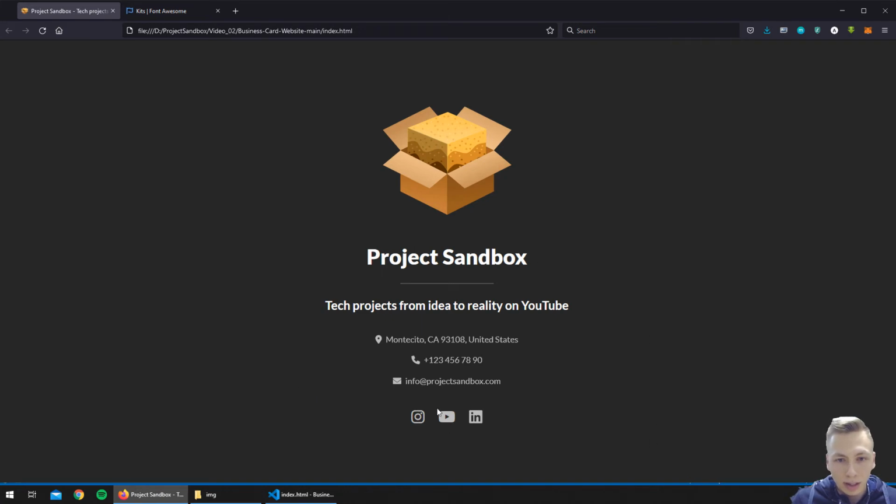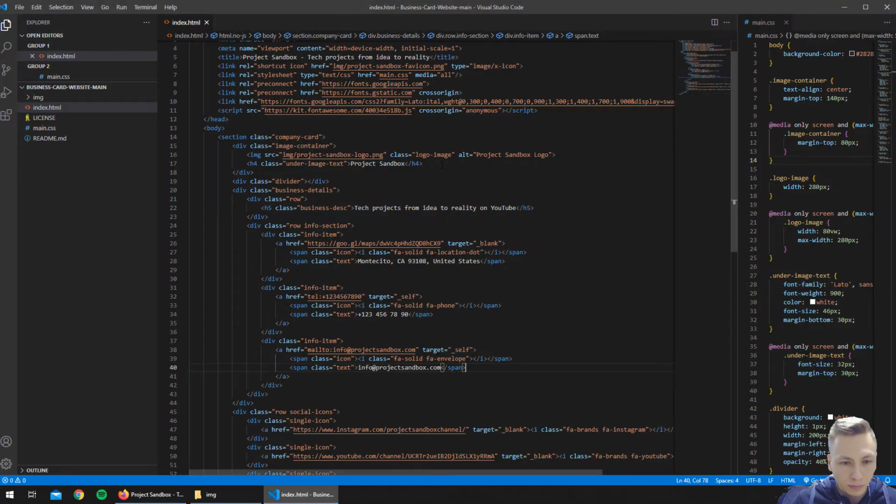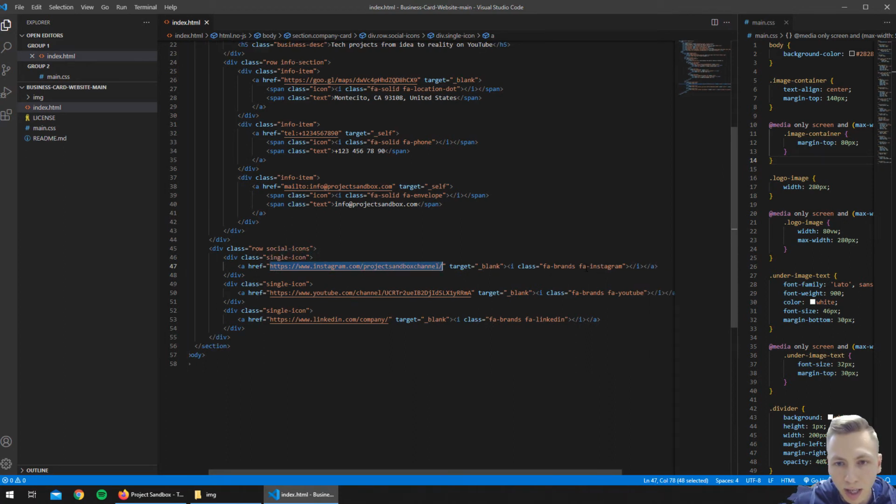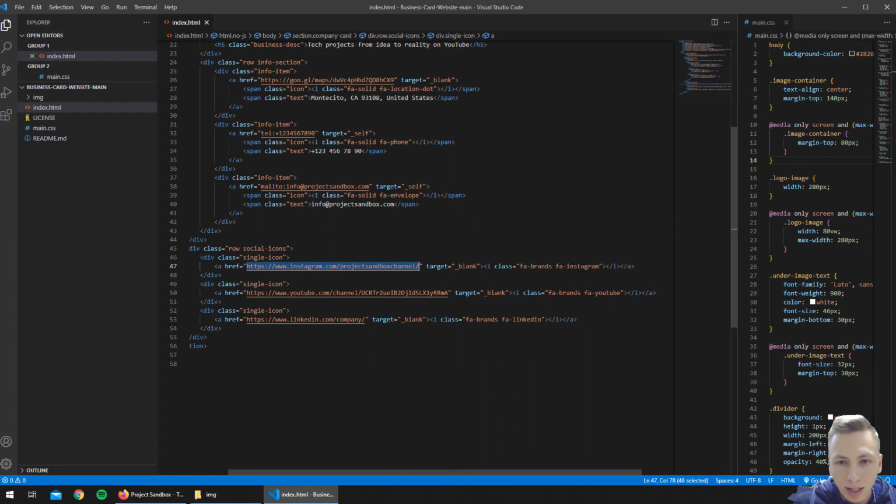Now the only thing left to do are the social icons. As you can see, we have Instagram, we have YouTube and LinkedIn for this example. The social icons are right here in the social icons row, and we have a single item div element which contains a link to our social page, and we have an icon which is actually a Font Awesome icon.